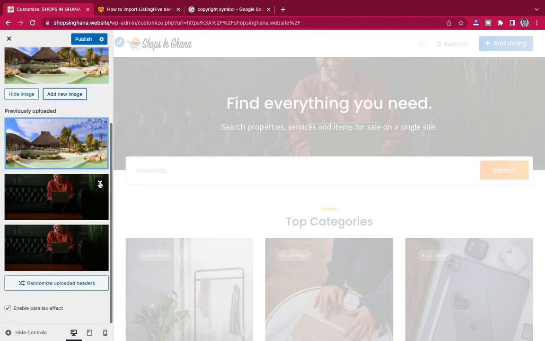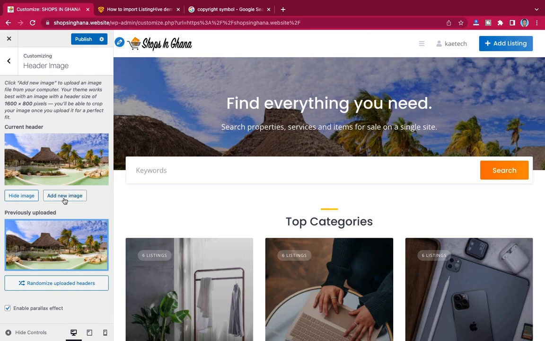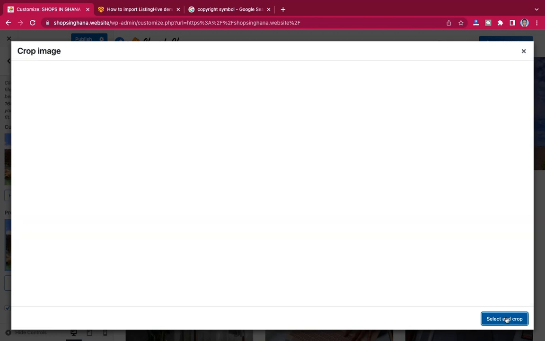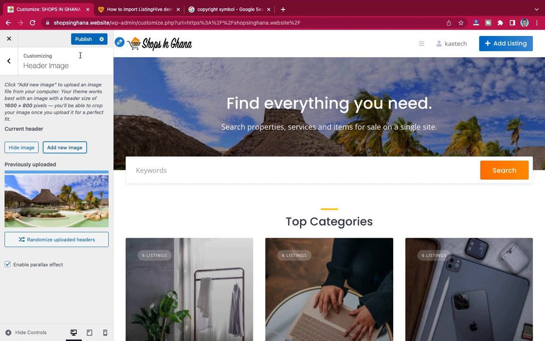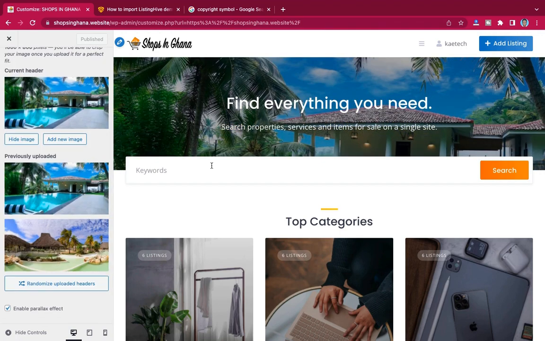Now I'm going to delete this one and this one, and then add another one to it. I'm going to add this image over here, and then I'll select and crop it. I'll crop it over here. Then I'll publish it, and let me refresh it one more time. Okay, very good. So we have our header set correctly.